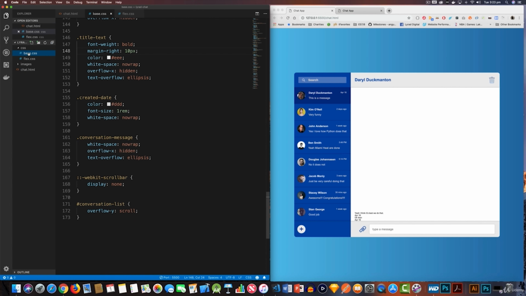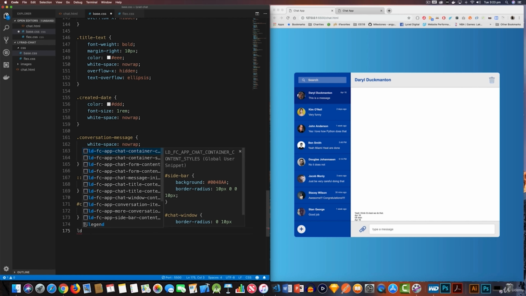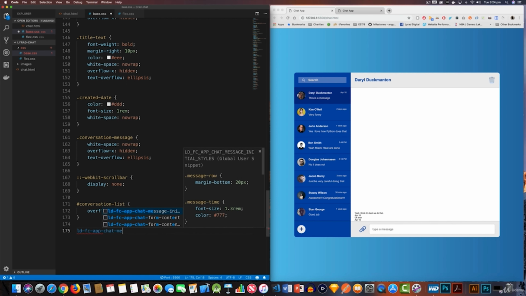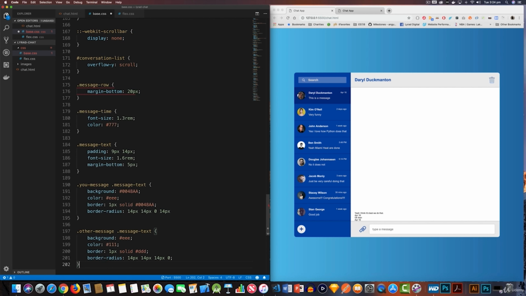So coming over to my base.css, I'm going to come to the very bottom here, and I'm going to add another snippet. Once again, this snippet will be included in the resources for this video. So I go LD, FC, app, and then it's chat, message, initial, styles. And when I tab this, we're now going to get a whole bunch of stuff. So the first thing we're going to get is just a little bit of margin bottom for the actual rows, so they space between each other, just so we can work out where one message starts and when the next one ends.